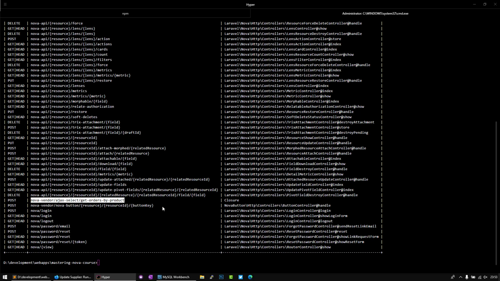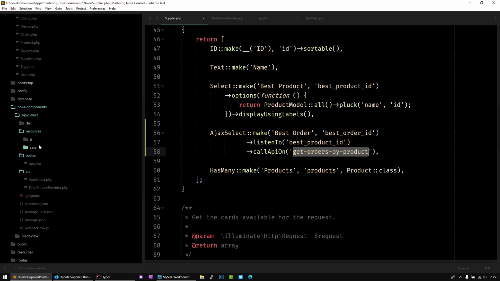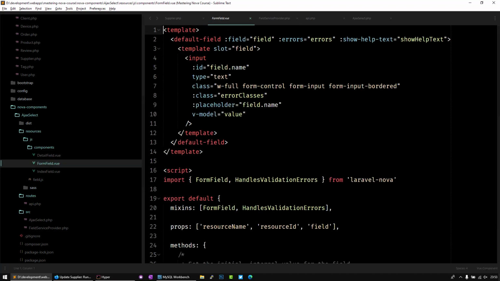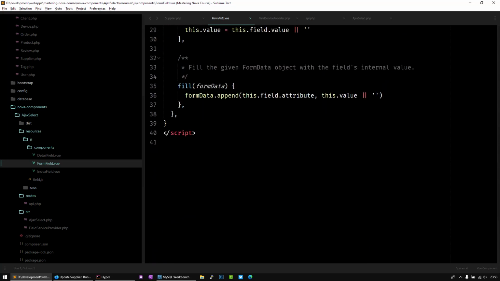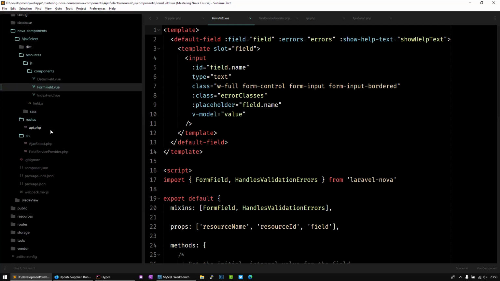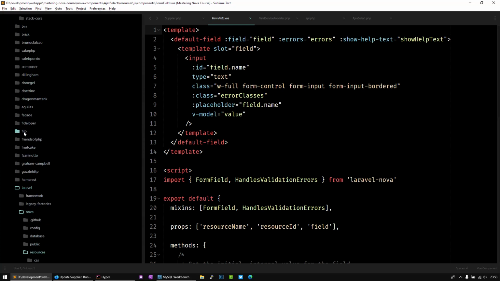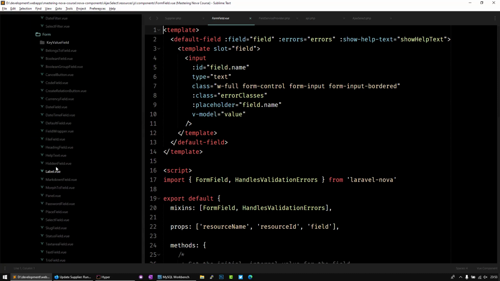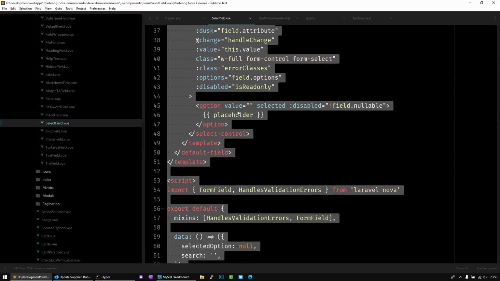So now we need to start working on our resources here that we have. So we have this, pardon me, this index, detail and form field. We are going to work on this form field here. It's a text, as you can see here, but we don't want a text. We actually want a select, right? So we just go here to Nova resources, form, and you go to this select field, and just grab everything that is here.